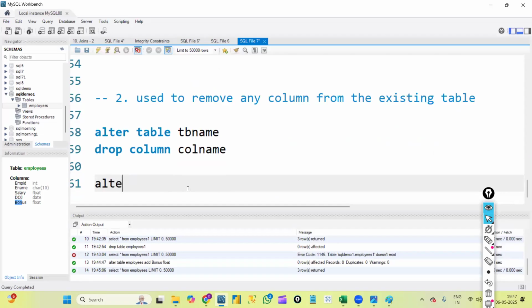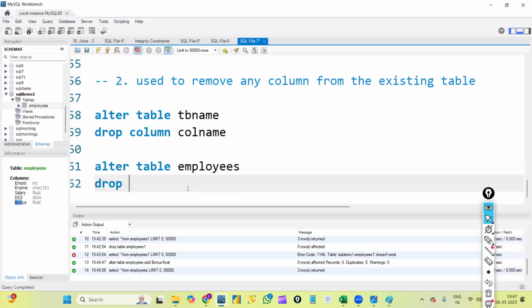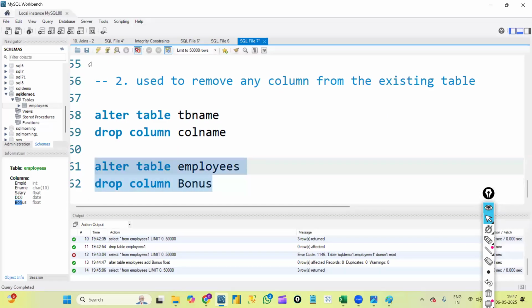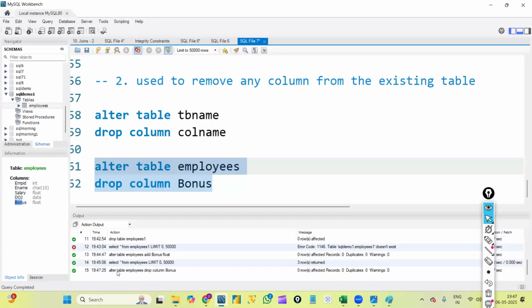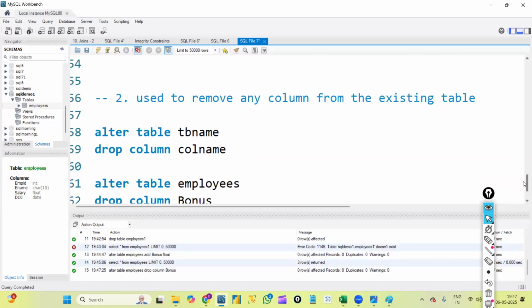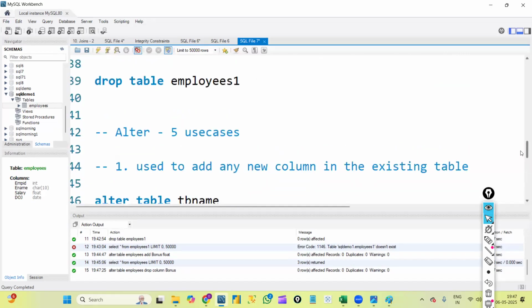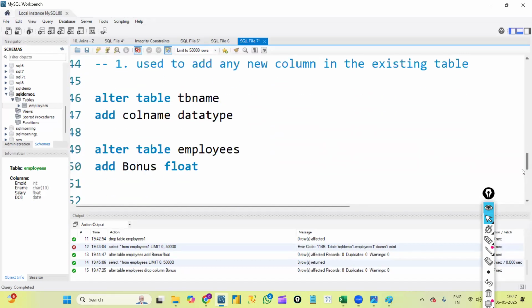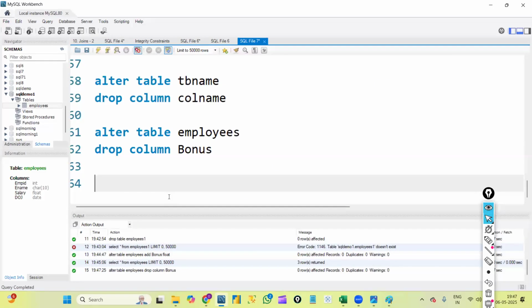Okay, that is alter table employees drop column, maybe bonus, whatever we just created. I'm trying to remove that. Okay, I'm selecting, executing, it got executed. Let's see, right? Like this, we can add a new column, and we can remove any existing column by using alter. These are two use cases. Now let's see the third use case.